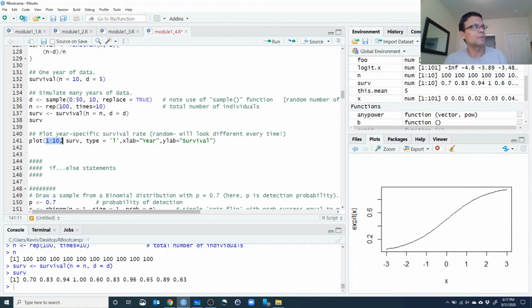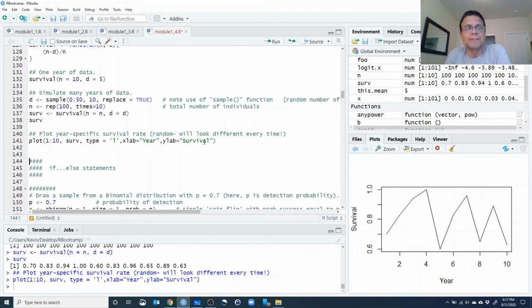So we'll take year 1 to 10 on the x-axis, the survival rate we just computed on the y-axis, and add some graphical parameters. And here we go. It looks something like this. Yours is going to look different because it's random. All right, hopefully function specification makes a little more sense now. I would totally recommend playing around with building your own functions and making sure that this makes sense to you. And if you do have any questions, please let me know.